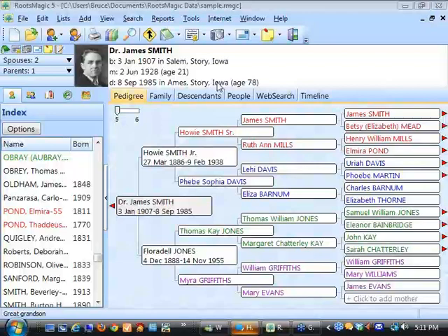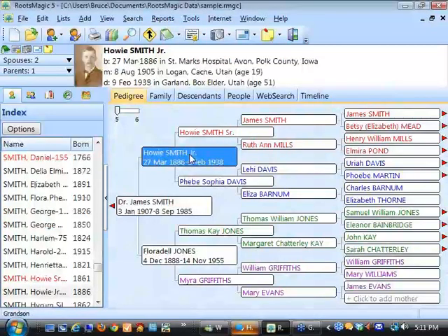The first thing I'm going to show you is one of the most obvious things when you look, and that is this new view here called the Timeline View. Unlike the other views, which show you a whole group of people to navigate around, it shows you the events and the timeline of a particular person's life. So whoever's selected, I'm going to go ahead and select Howie Smith Jr. here, and I'm going to switch to the Timeline View.